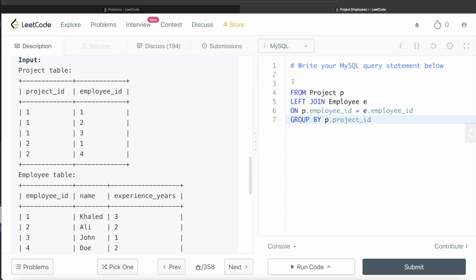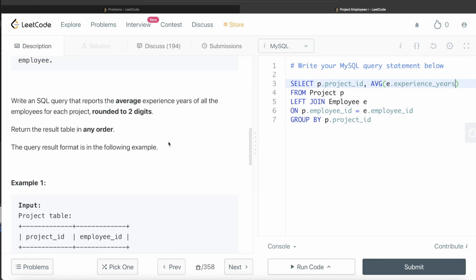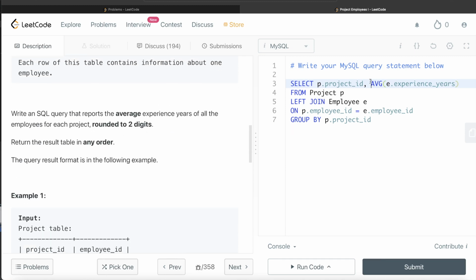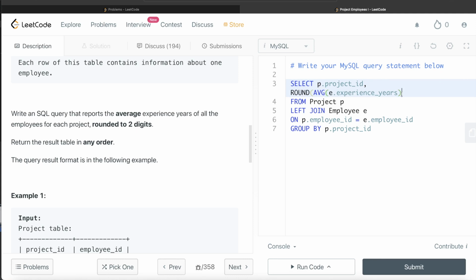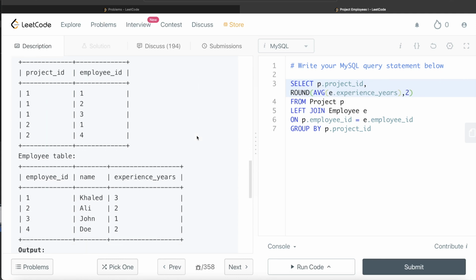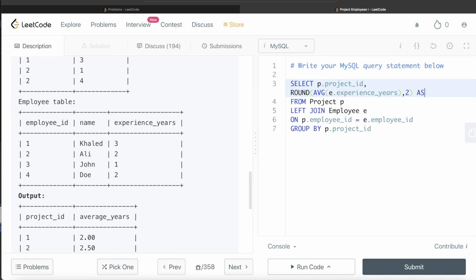And once we group by, we can return the project ID, and we need to calculate the average experience. So average of experience years, which is in which table? Employee table, right? So E dot experience years, and once we calculate the average, we need to round it off to two digits. So we round this entire thing to two decimal places, and the output alias is average years, so we write as average years.